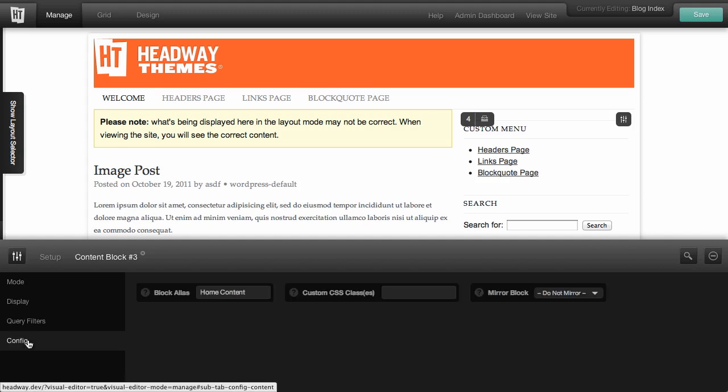Finally, we've got our config area. And in an earlier video, I gave this block an alias of home content so that I know what this block is, so that I could mirror it to another block later on. If I wanted to add any custom classes, we could do that here as well. I'm just going to go ahead and save.